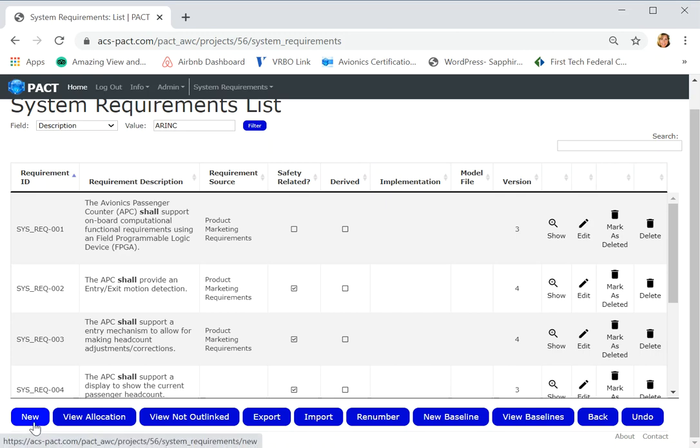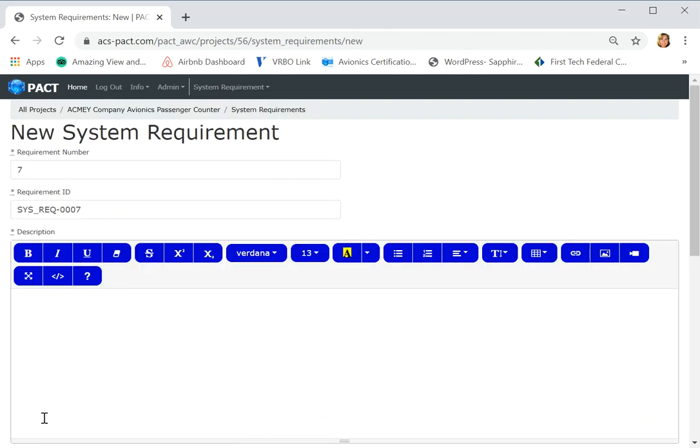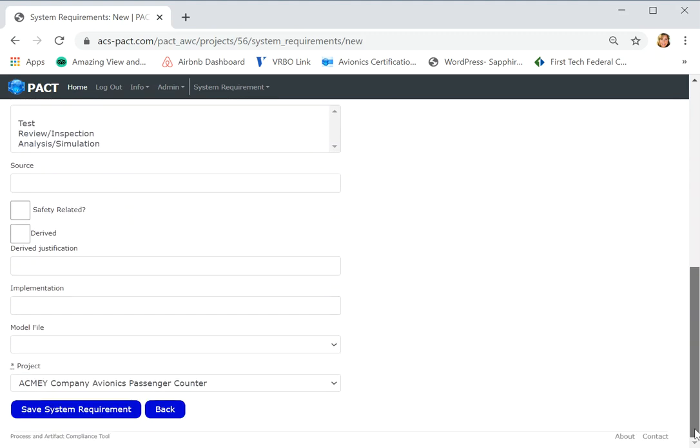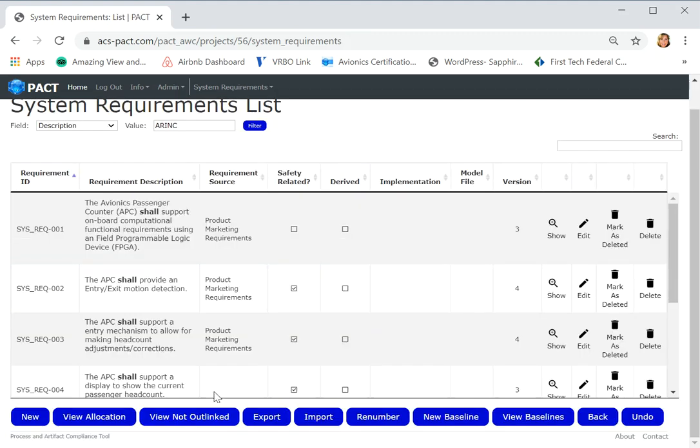Things that we can do while we're in a system requirements list. We can add a new system requirement, and that's basically all the same fields as I just showed when I was editing one. So you'll get the next incremented requirement number if you're manually adding these by hand. This was our prefix. Remember, sys requirement, that's the prefix that we've defined for this passenger counter project, 7 being the next number. We would fill in our description and any of these other optional fields that we would like. I'm going to not save that additional one. Just want to show you that we could add new ones if we wanted.